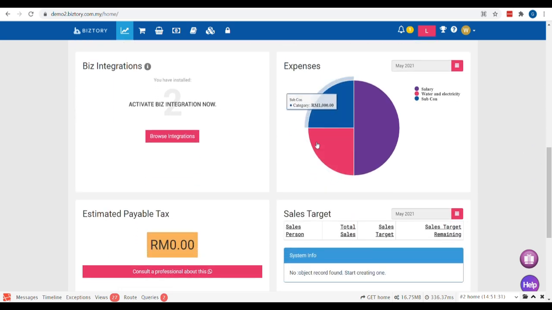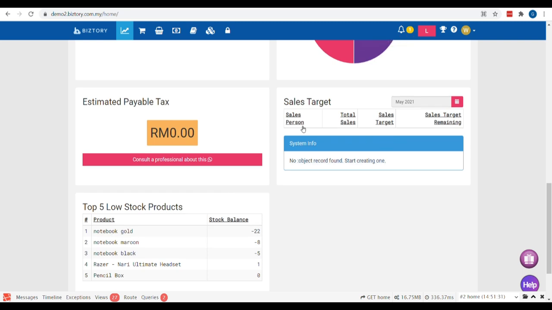This one is actually an expenses allocation. A lot of companies know how to make revenue, but at the end, they don't know why at month end the cash flow is still so tight. So through this pie chart, you can know where your overhead allocation is. And then this table is for the sales target, for your salesperson.